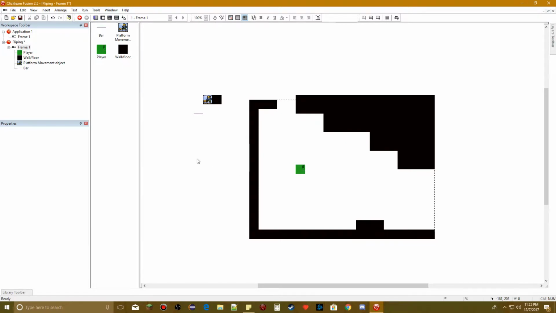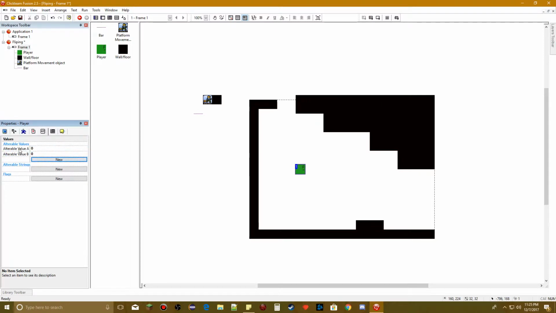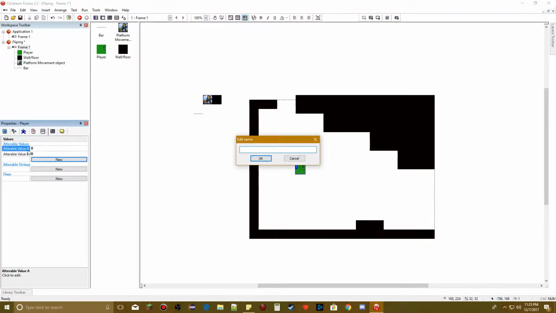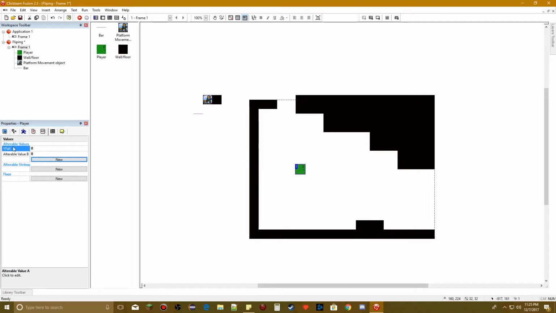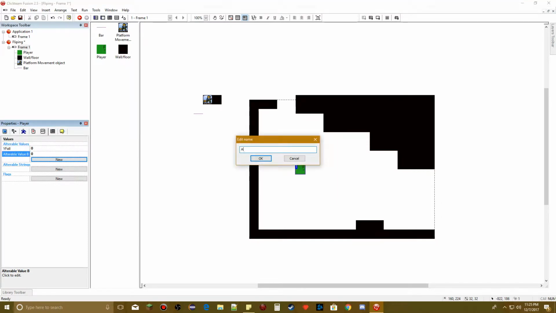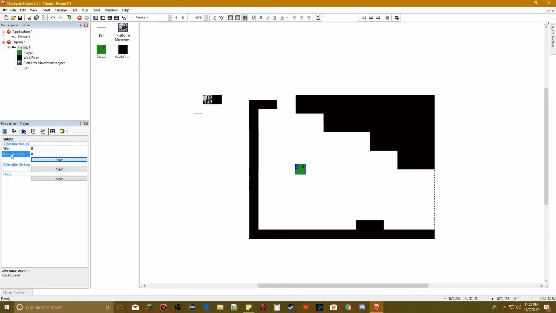And now we're going to need to add values to the player. So let's click our player, go to the Properties tab, and let's add 2 new values. The first value is going to be Y-fall, and the second one's going to be animation dir. There we go. So we're just going to keep those default right now.